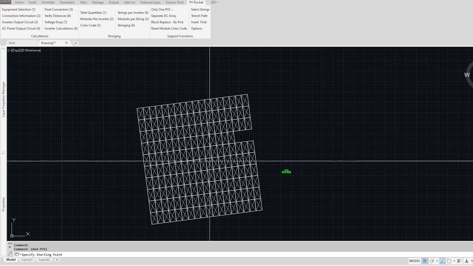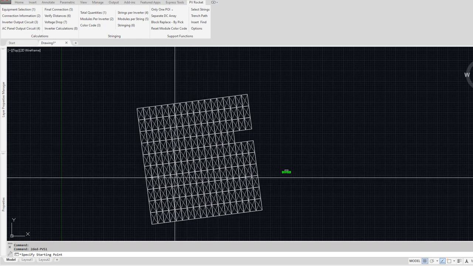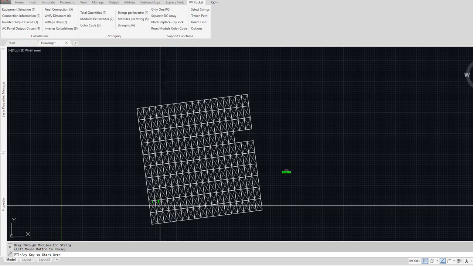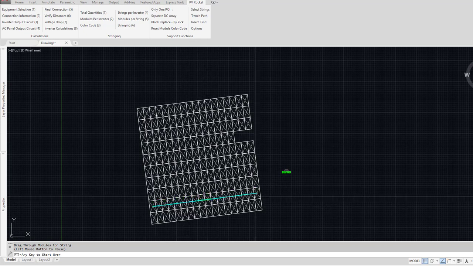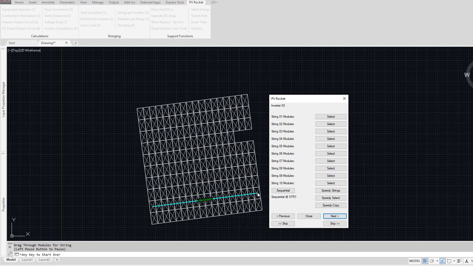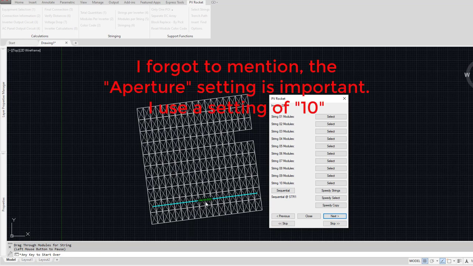So notice nothing's going on, nothing's happening here. I'm going to left click out away from the array. So I just did that, and I draw my mouse through there. And what it did was it counted them on the fly and then put the label in there: Inverter 3 string 2.